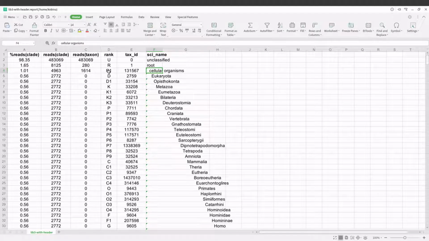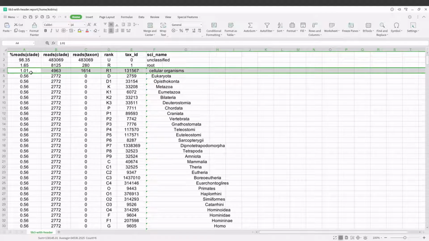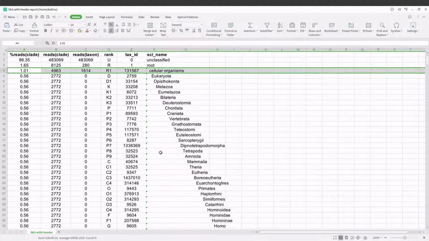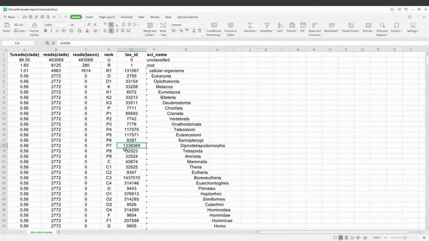So here it indicates that it's somewhere in between root and then domain. That is what this R1 here means. So it's not a complete root, but it's also not a domain here, but it's in between. That is why it's R1. So we can also have R2, R3, etc. So just take note of that. And then we have cellular organisms here. So that's for the R1. And then you can just use that to infer from what we have here. So this is just a brief description of the KRAKEN sample report.